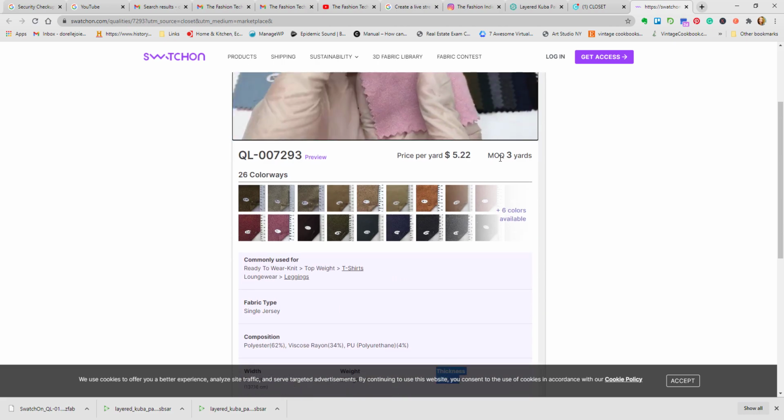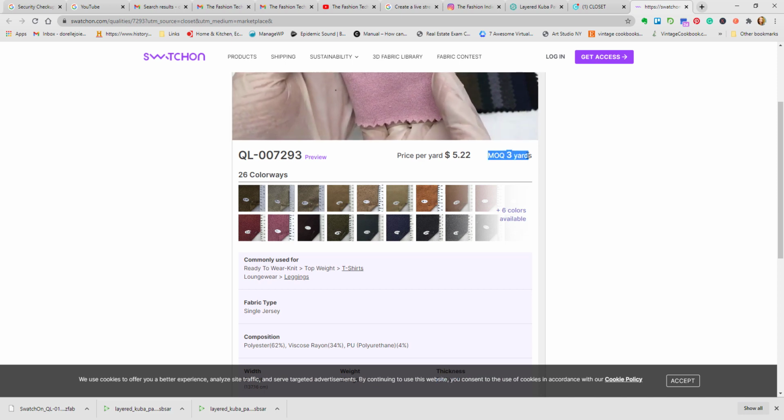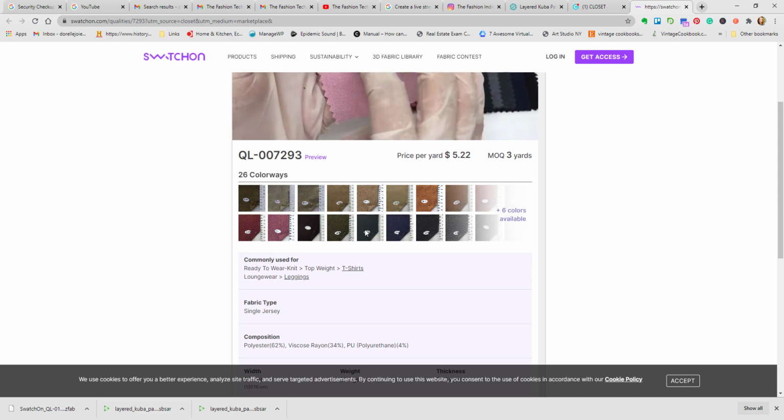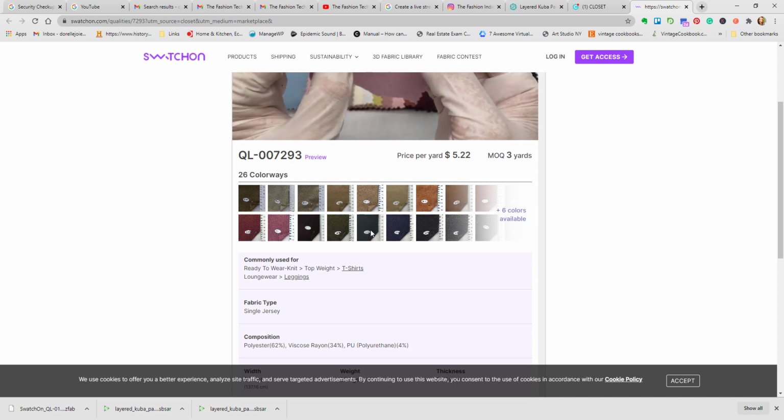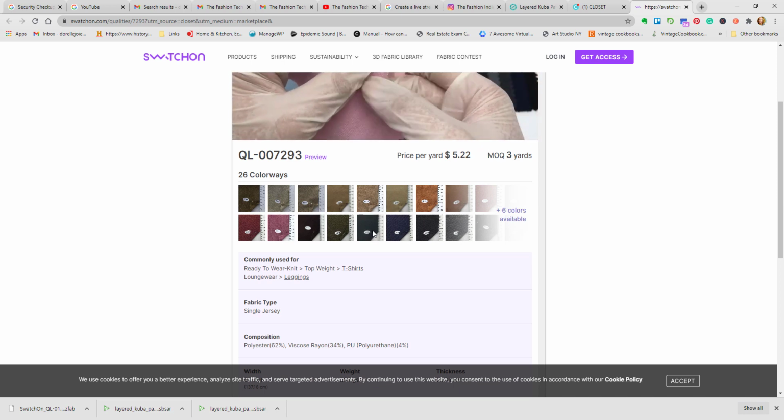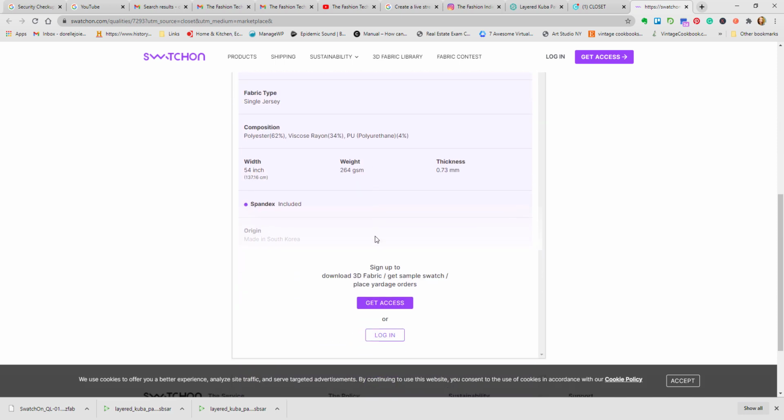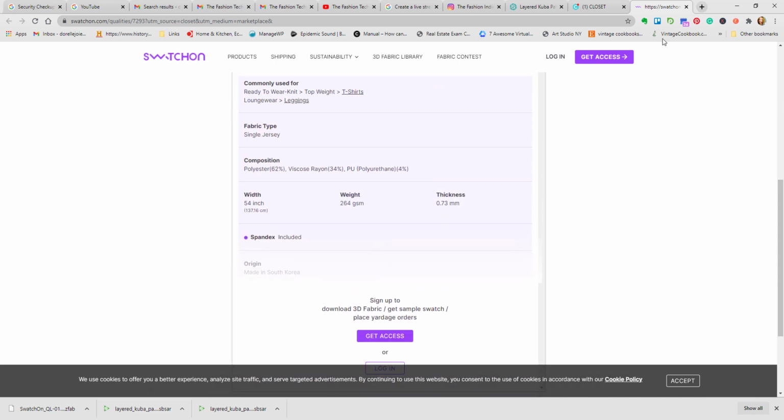It might be a three yard minimum. That's MOQ, minimum order quantity, 3 yards. You can order 3 yards. If your dress is only 1.5 yards, you can make 2 dresses. But that's the great thing about this. So I wanted to share that with you guys.